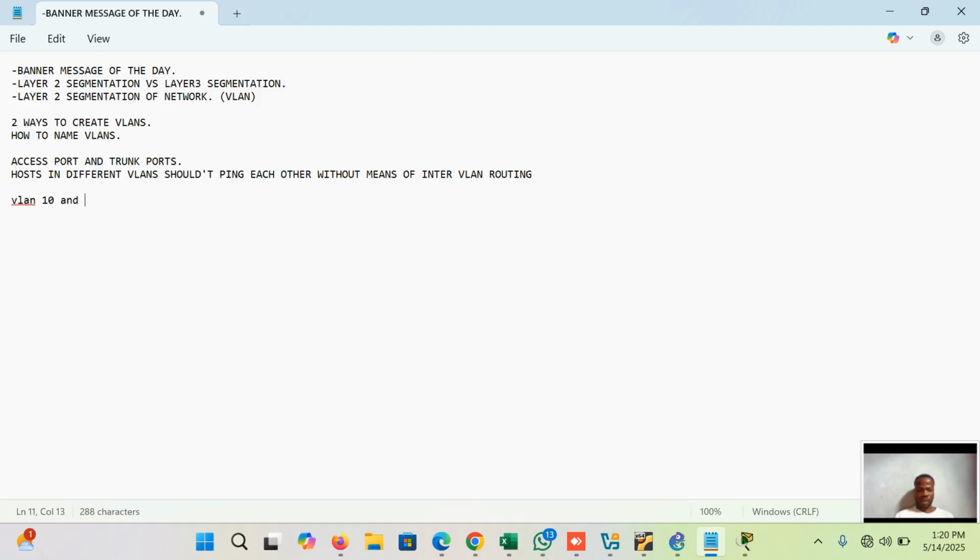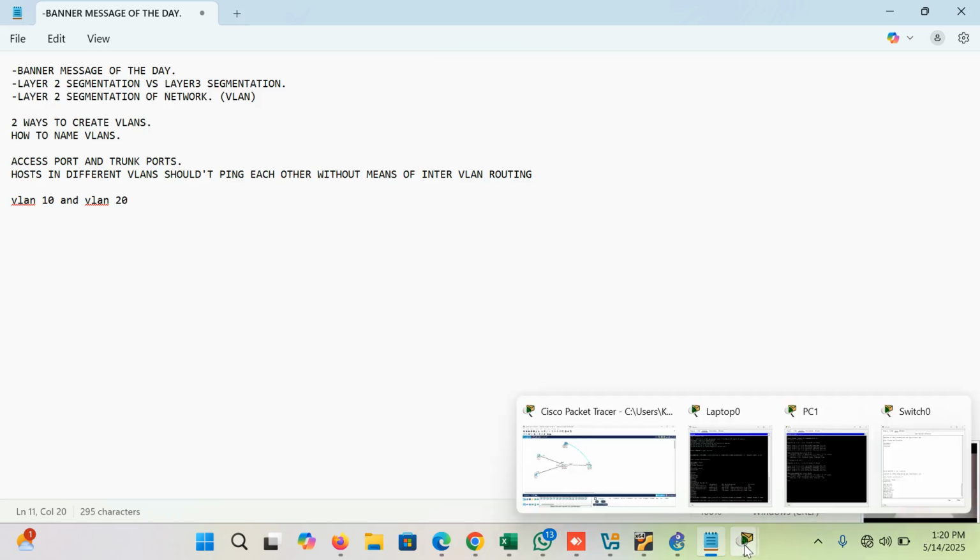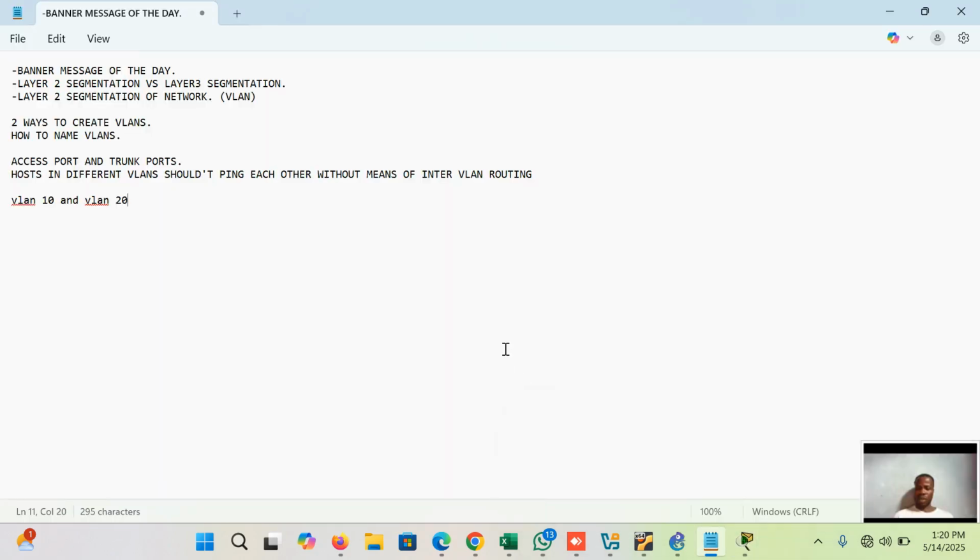VLAN 20 as example. So let's go to the switch. I will make one of the PCs be on VLAN 10. I'll make another PC be on VLAN 20, so we separate them. All right, so if I'm doing that, I'm not going to do any configuration on the PCs. I'm going to do all the configuration on the switch.